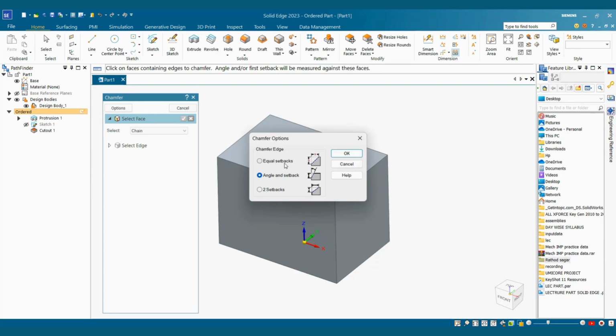First one is equal setbacks, means D1 and D2 distances will be equal. Second one is angle and setback, means here you are going to apply one angle for the first end and the other distance for the second end. Third method will be two setbacks, means D1 will be of different value and D2 will be of different value. These are the methods which are going to be applied for the chamfer edges. So we are going to go with angle and setback option.